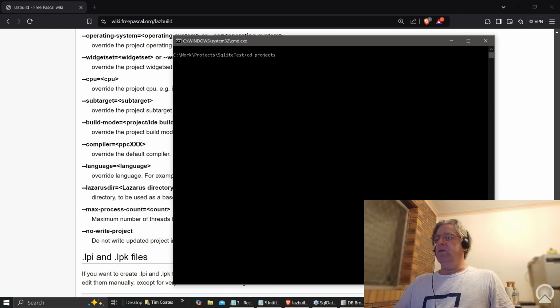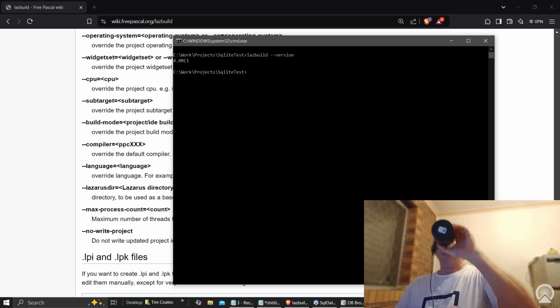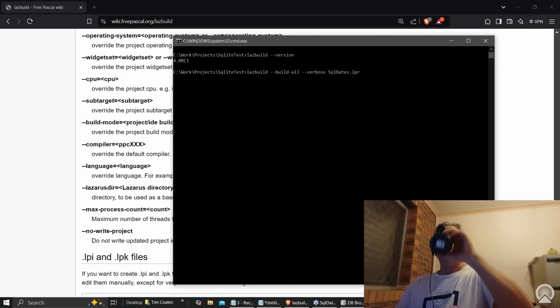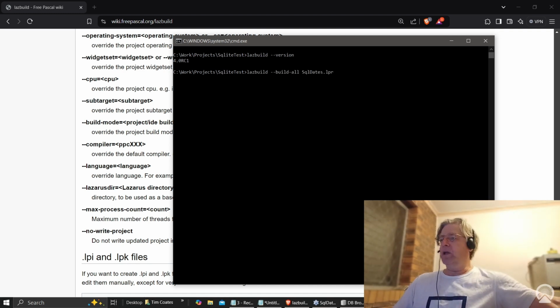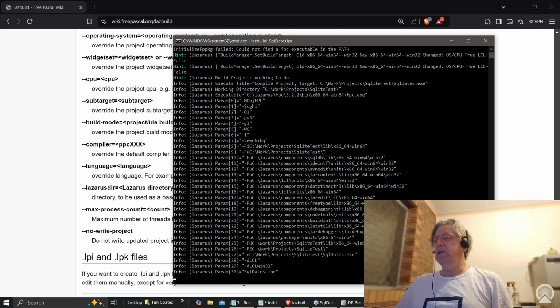So once you've got Lazarus in your path, you can then say we want to find out what version we're running. So it'll be lazbuild --version, and it will tell me RC1 version 4. The next one we're going to look at is the build all, and I'm just going to take out the build all just so I can see what the difference might be. So all we're doing is using lazbuild on the project that was open in the IDE.